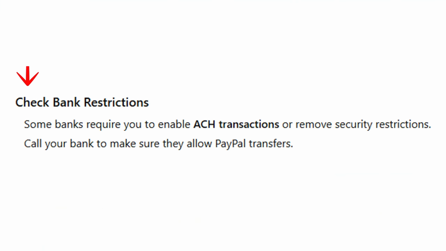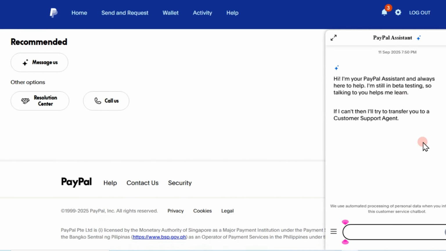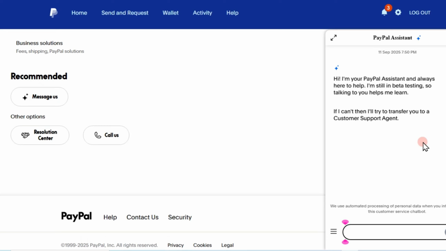Lastly, contact PayPal support. If everything seems correct but it still won't link, contact PayPal. Go to help, message us, call us, and explain the issue and provide your bank details for verification.